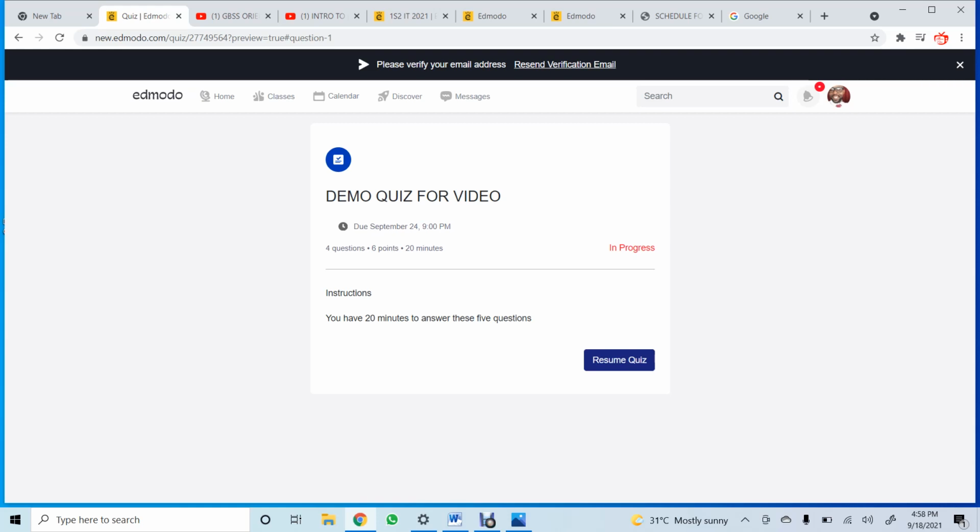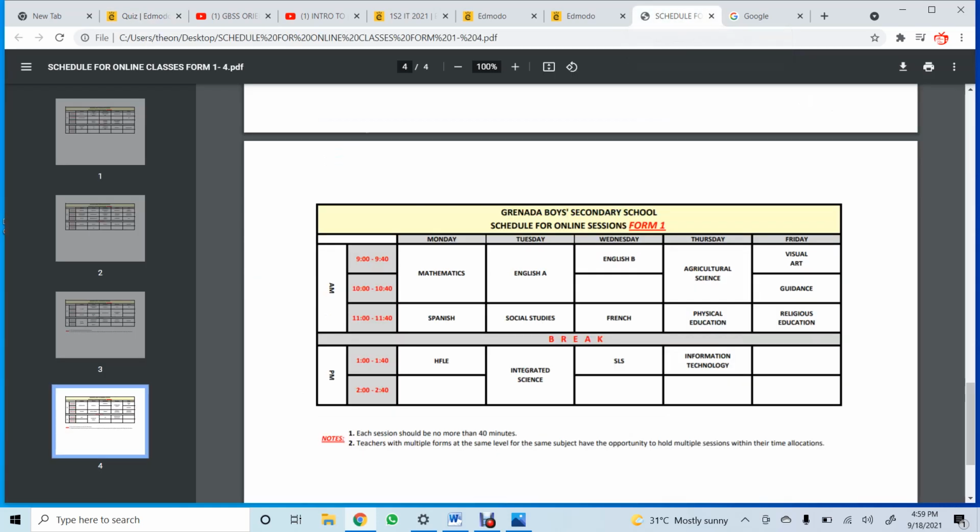Let me address a couple of issues, a couple of pieces of feedback, I should say, that I received. First of all, let me go back and address this. This is the schedule. What is scheduled for Form 1? Of course, you would have a copy of this. If you notice, IT is slotted in on Thursday between 1 and 1:40.